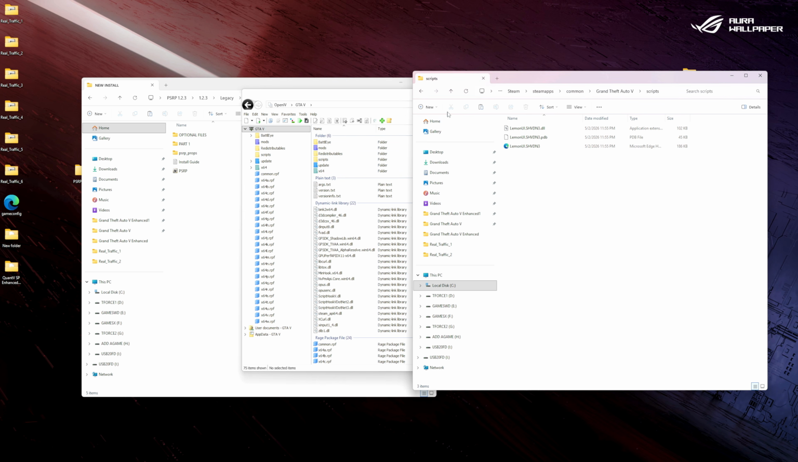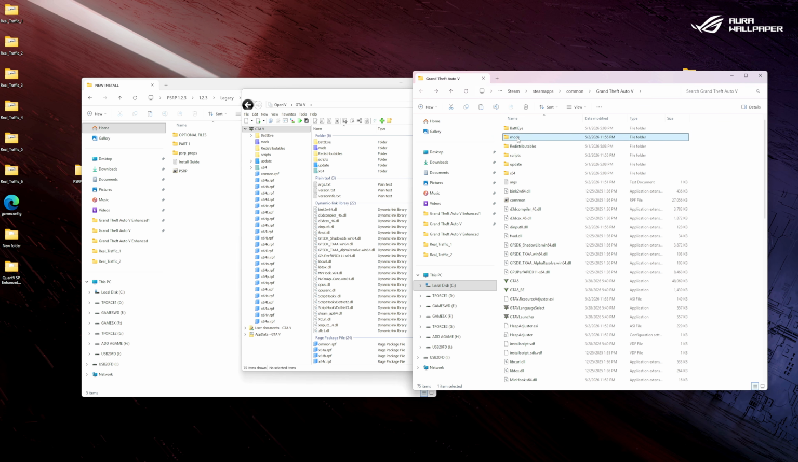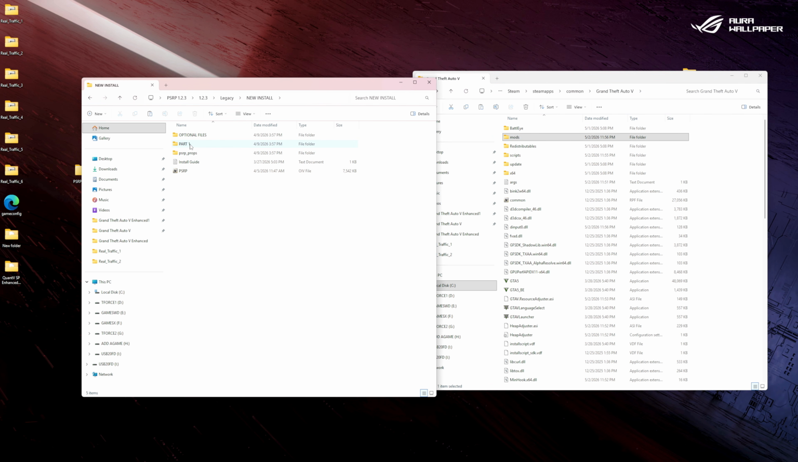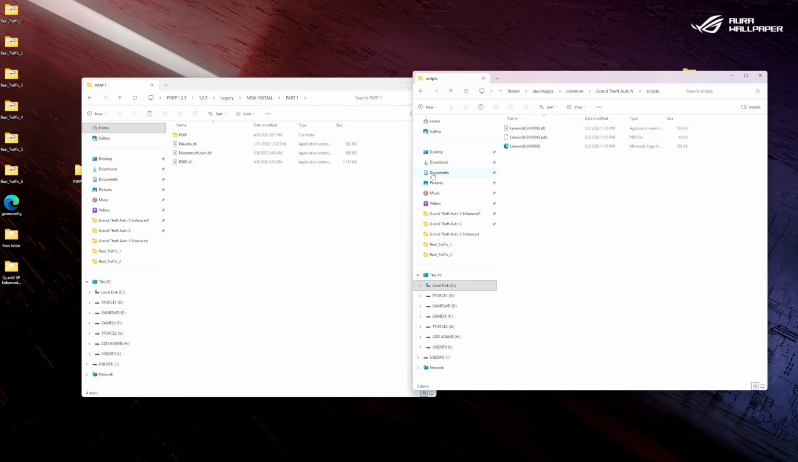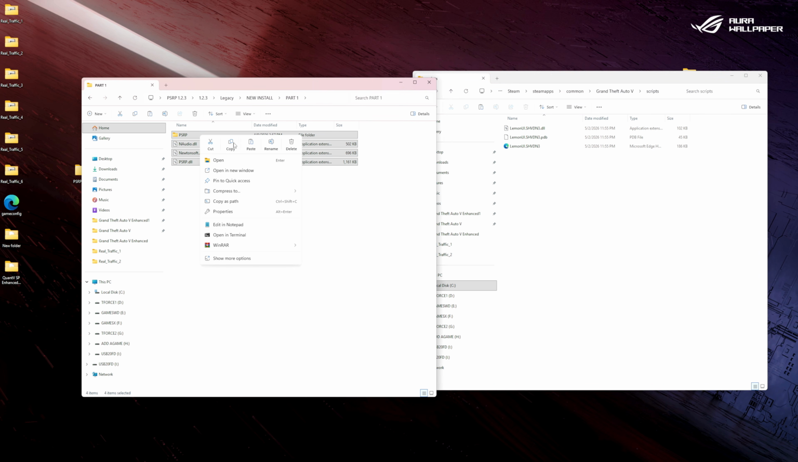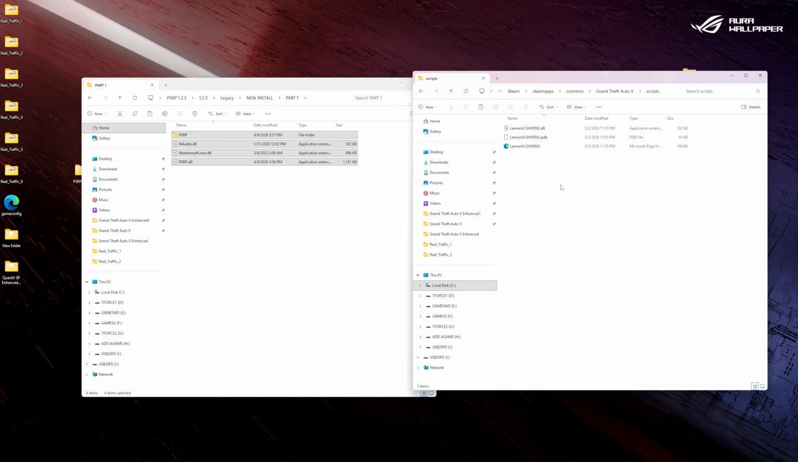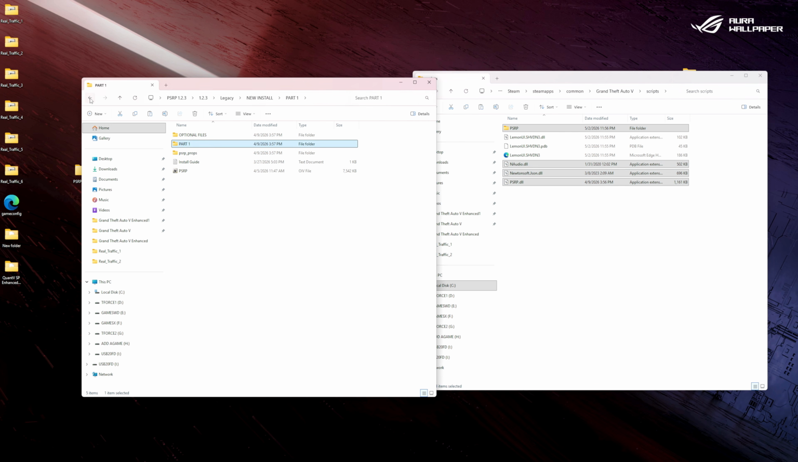So now you got a mods folder right there. All right, so you got the OIV files right here. Then you got part one. This part one right here, you would put this in the scripts folder. So copy, paste. I believe that's it for the scripts folder. This right here, you want to put this in your mods folder.